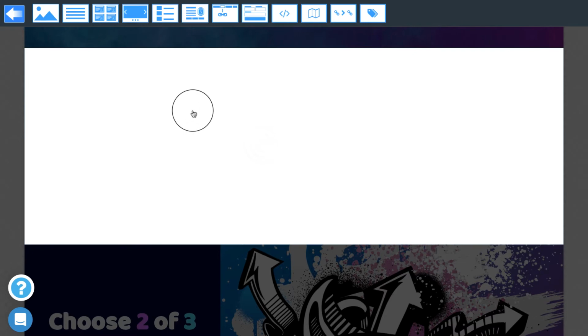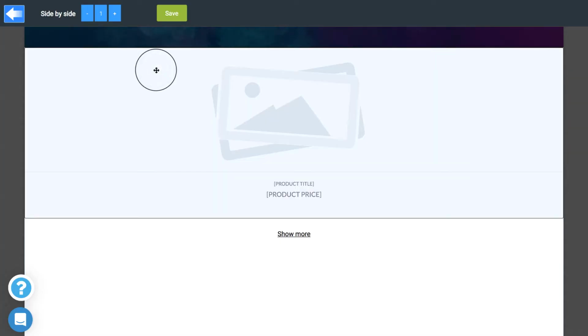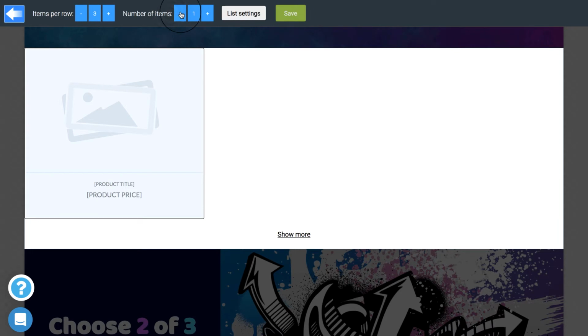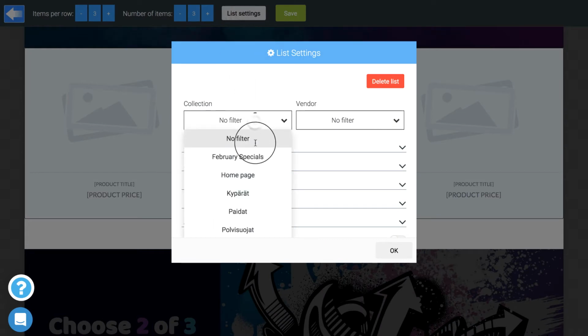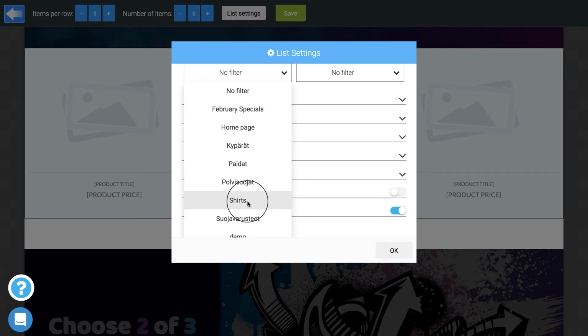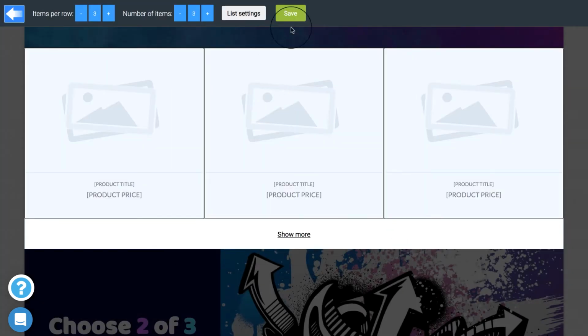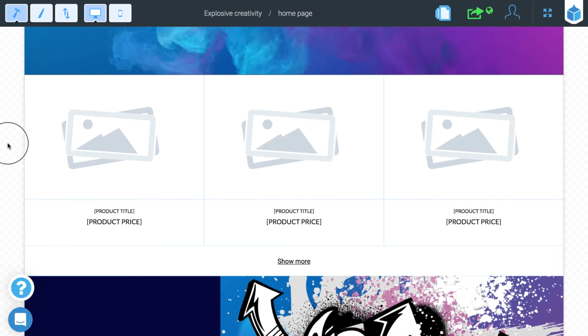First, we will add content and choose Shopify product list as content type. We'll choose a product card layout, how many products are shown side by side, how many products are shown when the page loads, and from which collection the products are shown, in this case, shirts. I'll save the product list, and now we have a working online store.